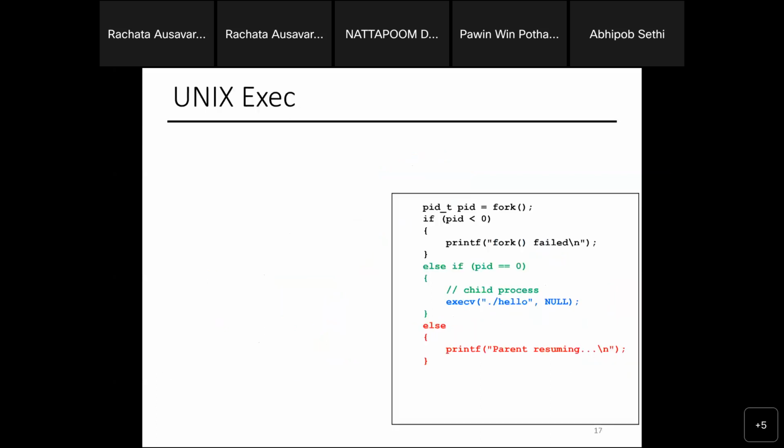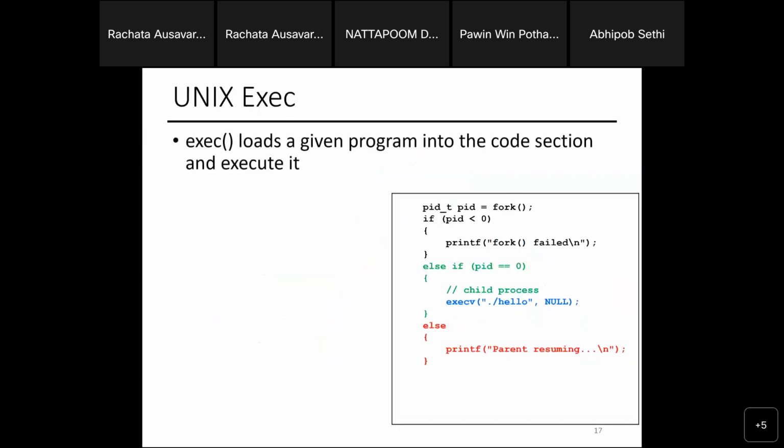Right? So in Unix, the command exec will load a program into the code section to execute it. Now think kernel. Your step is not just running the main function. You have to load the code as well, right? So let's say I fork with the PID. If it's less than 0, you see a fork fail. If PID is 0, is that a parent or is that a child?